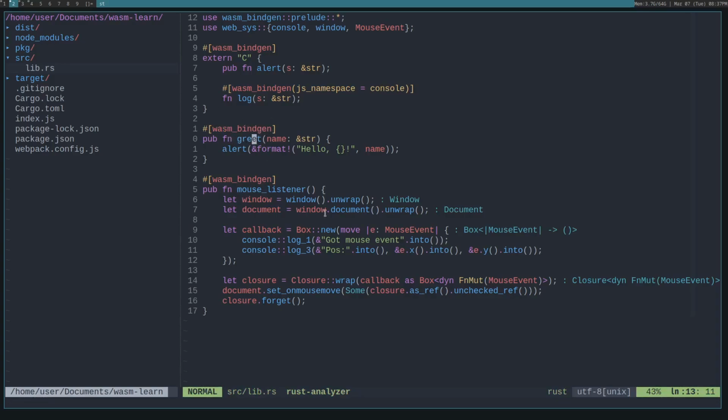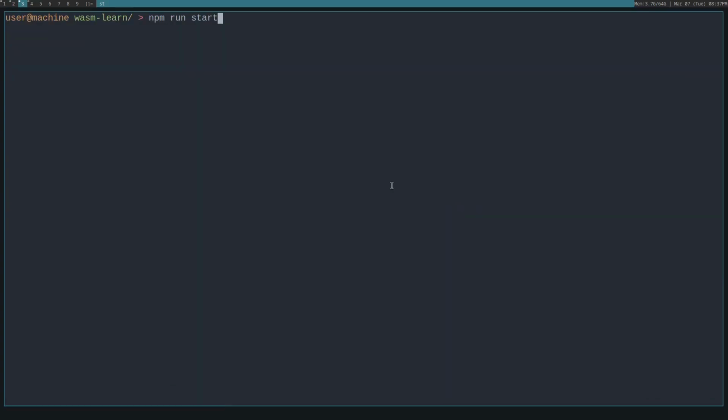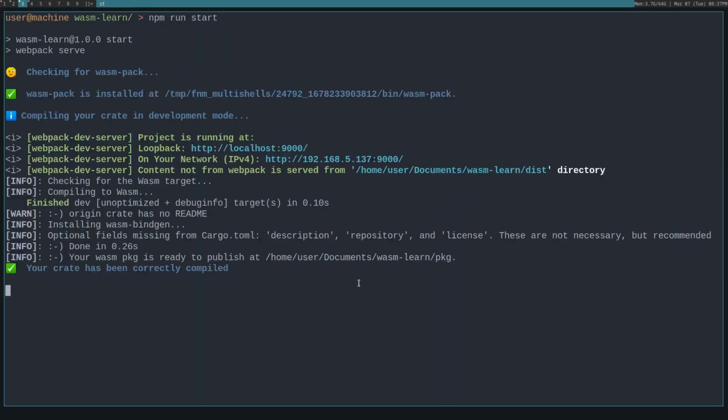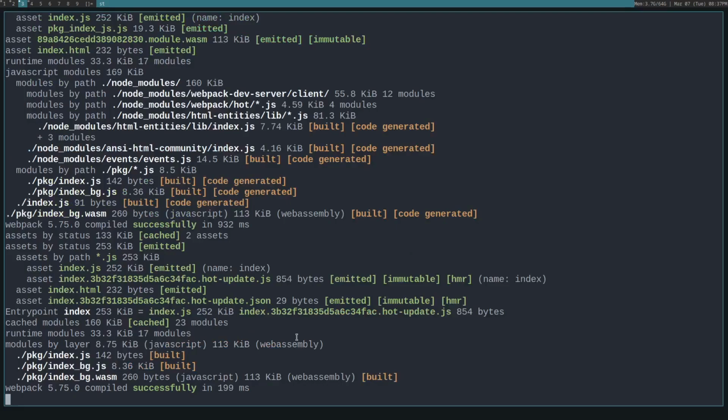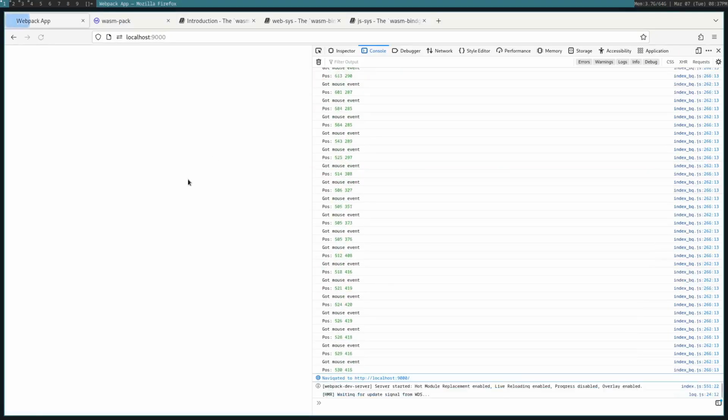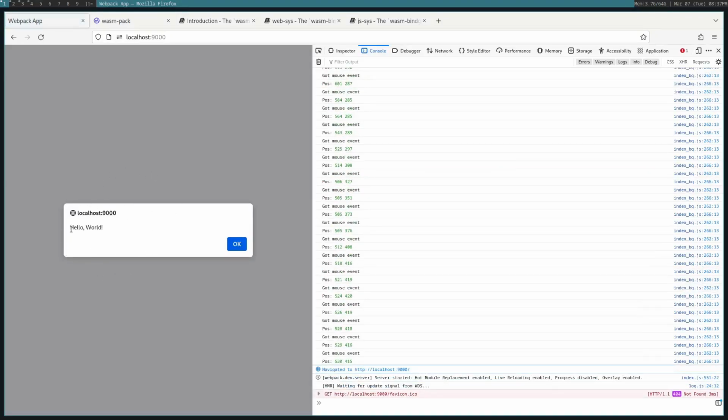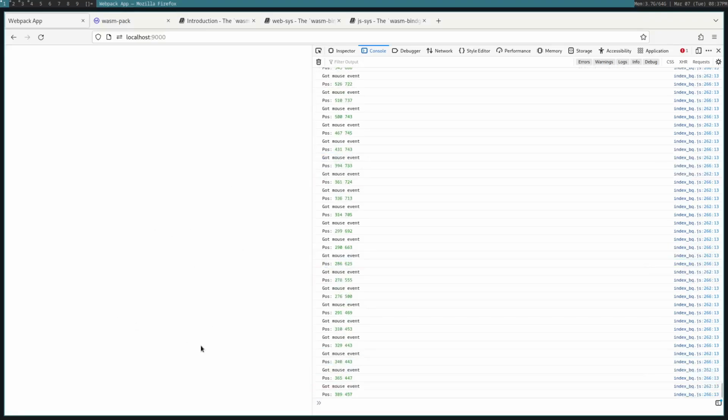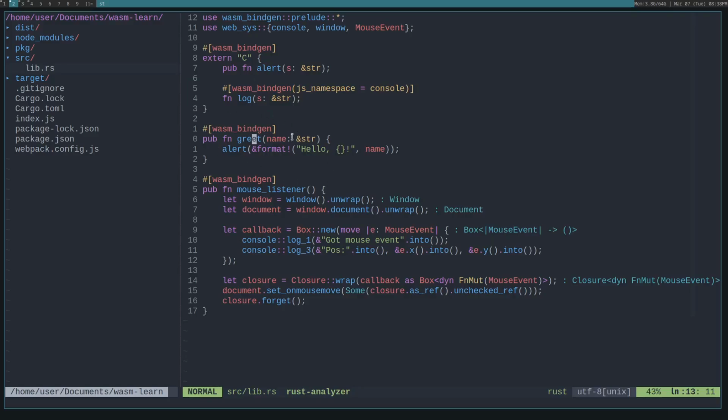To see what these functions do, let's start the web server. Just run npm run start. This will start the web server on port 9000. If we look at the app and then refresh it, you'll see it'll alert with hello world. And then when we click OK, it will print to the console the mouse event and the position of the cursor. That website makes use of both of these functions.